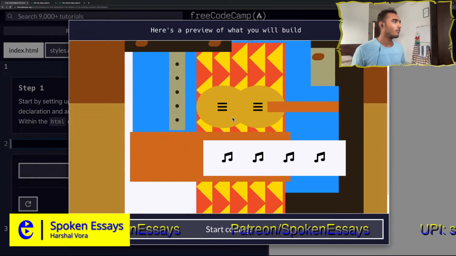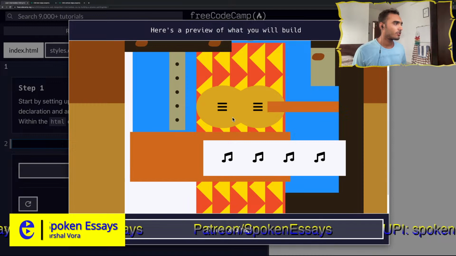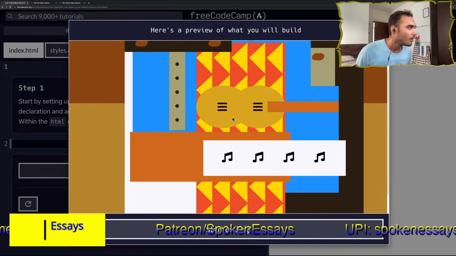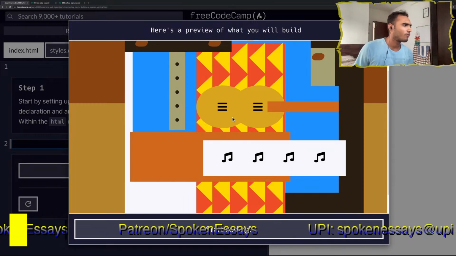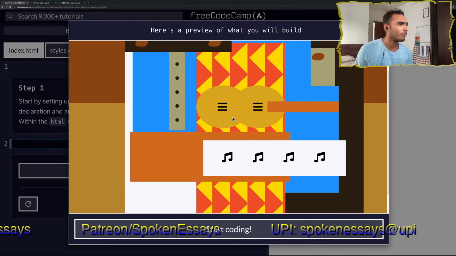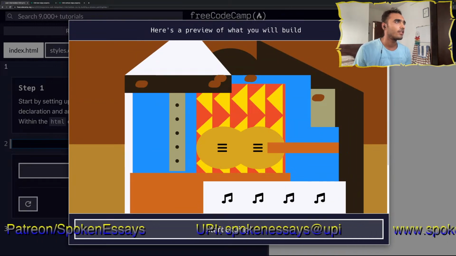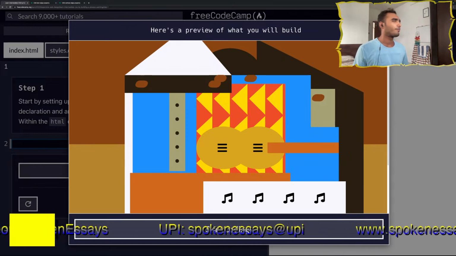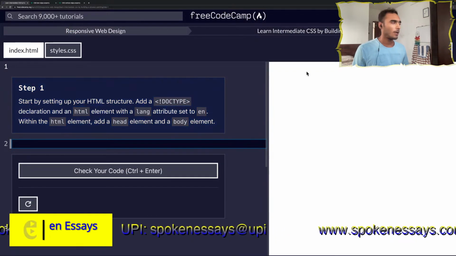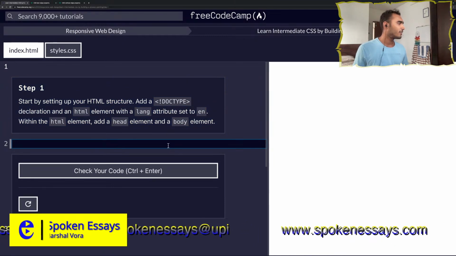Let's see how we will work. It looks like a house, maybe it's not a house. That is a guitar. Wow, just wow. How many layers will we use to build this? I think we're going to use that z-index property too. But moving on, let's begin with step 1.